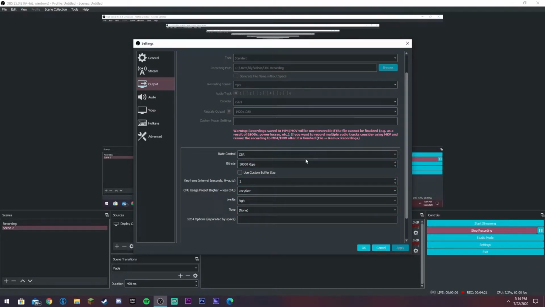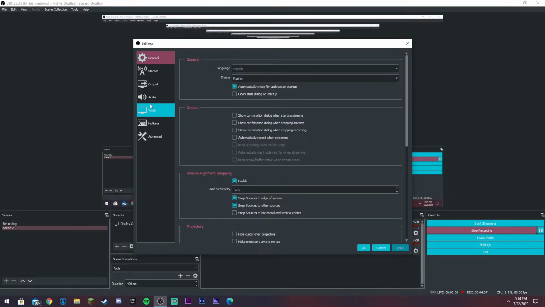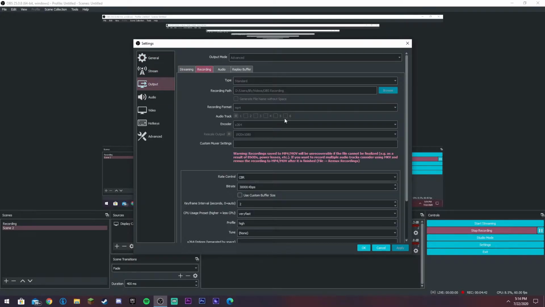But if you were to use MKV, the only thing that will change is where it will go. So if you're using MKV, you want to go to Remux settings, and so your recordings will go here, and then you convert it to MP4, and then boom, that way you don't lose your recordings if you crash. Anyways, next thing, we have our encoder.